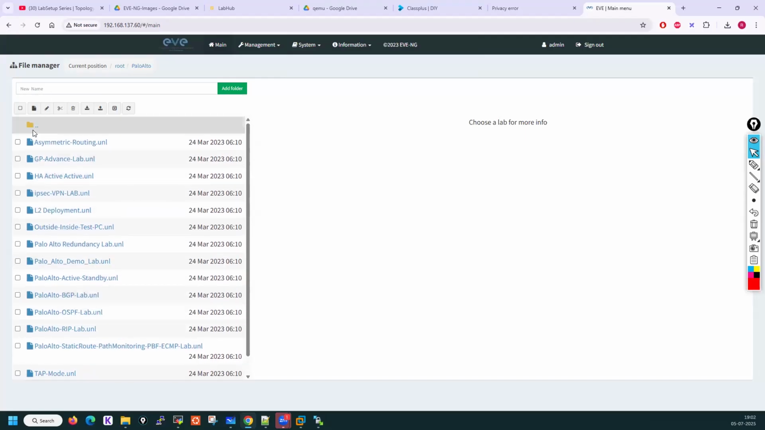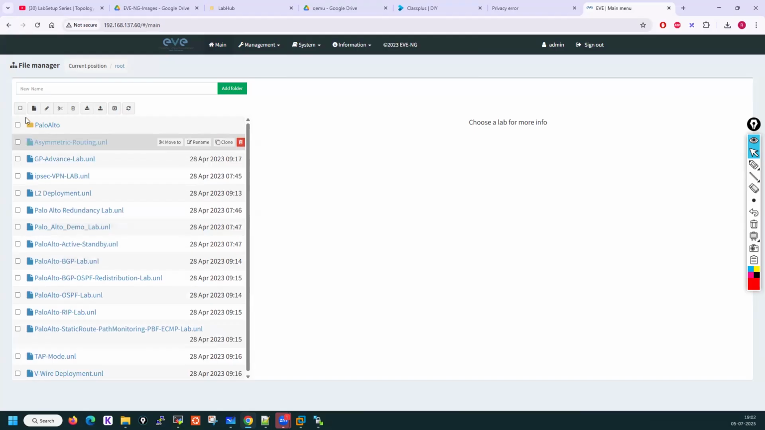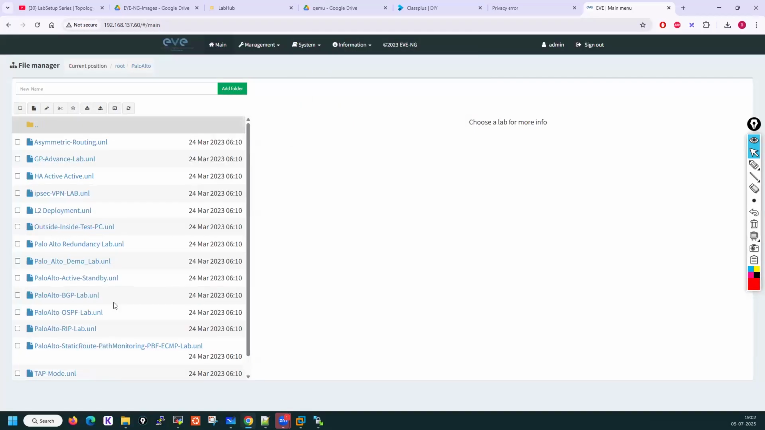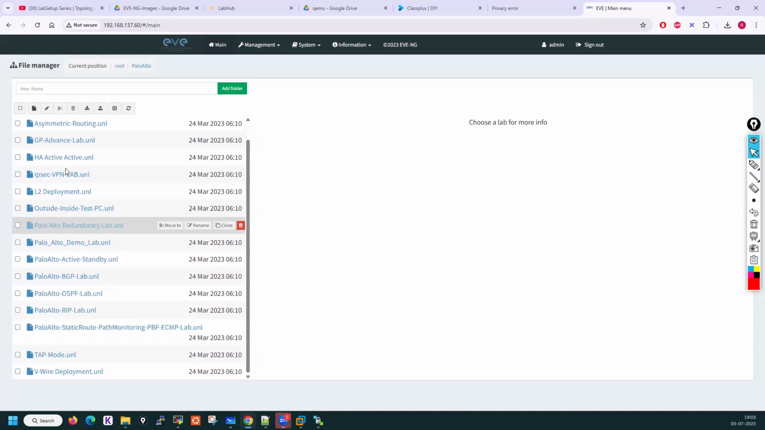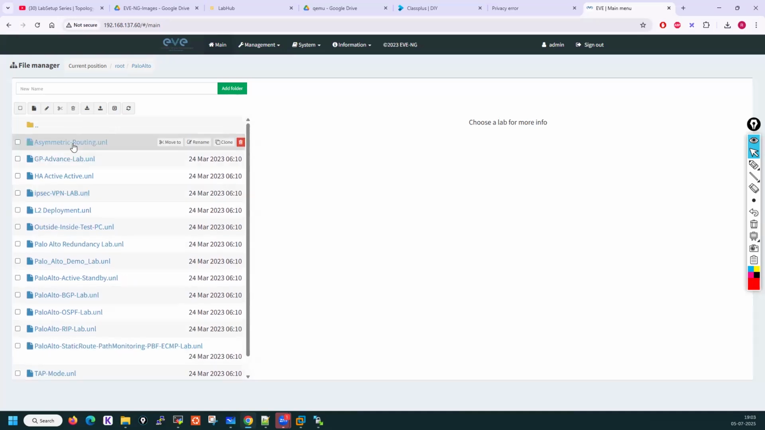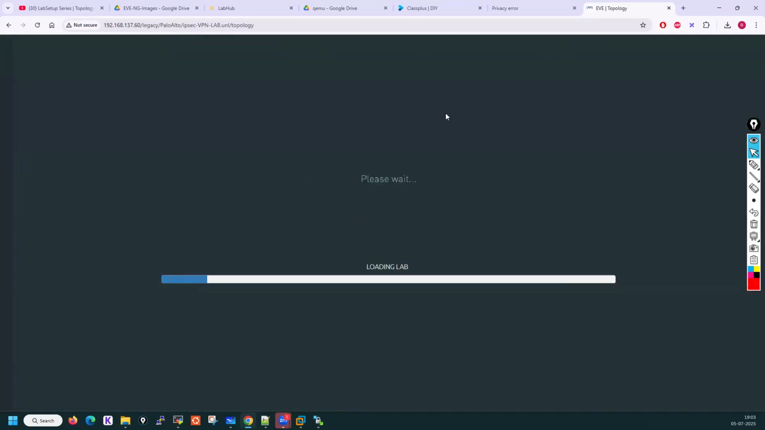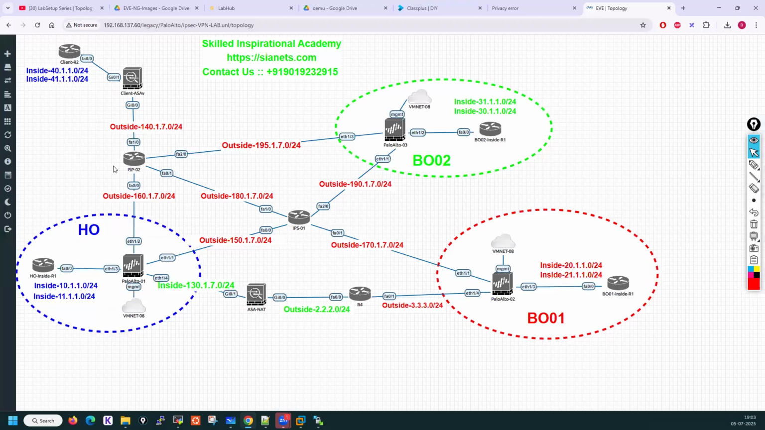Okay. So what I can do, select all, just select this. Let me delete this. I'll go inside this Palo Alto. And now you can see it has everything like HA, IPsec VPN lab. See, all these particular images you will get.